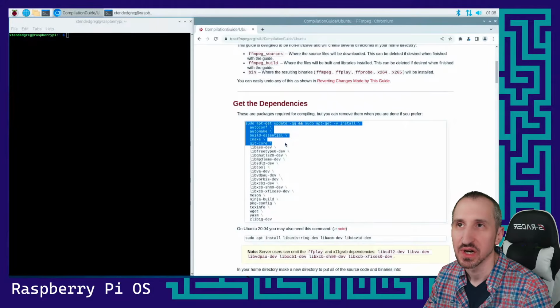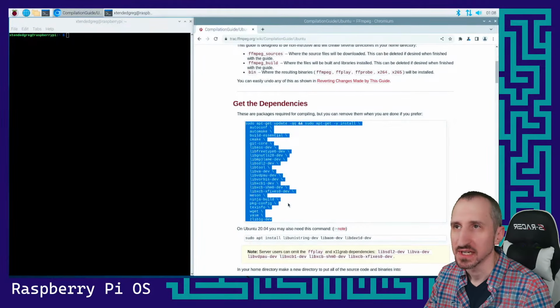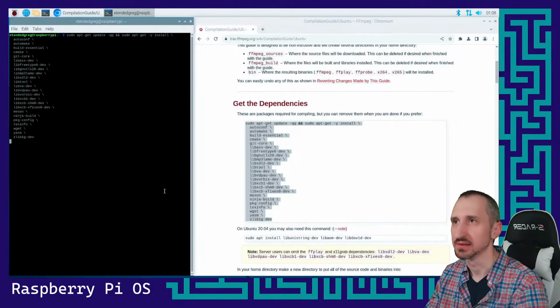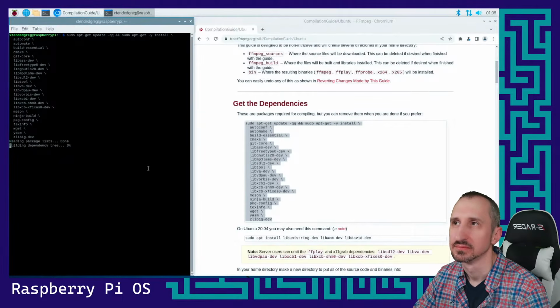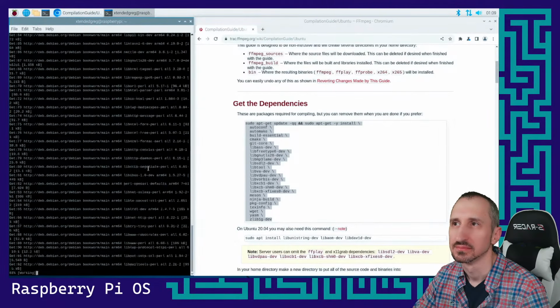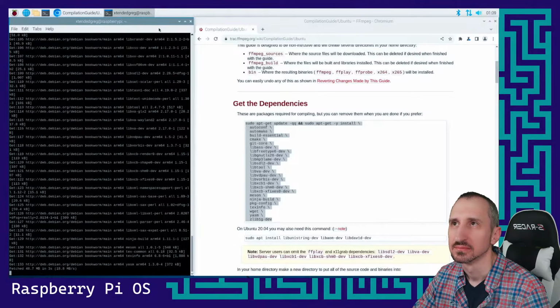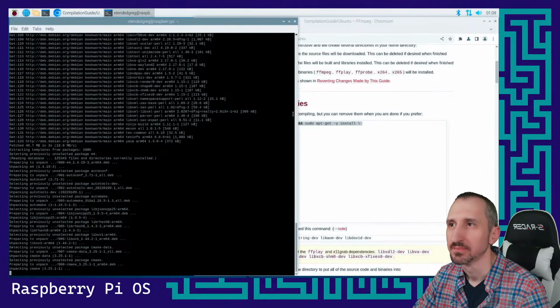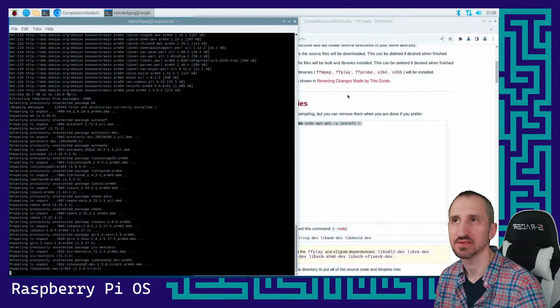So let's actually just try this verbatim. So we're gonna install all of these dependencies as they're listed. And let's see what it does. And I'll expand this out. You do see that it is in fact running.